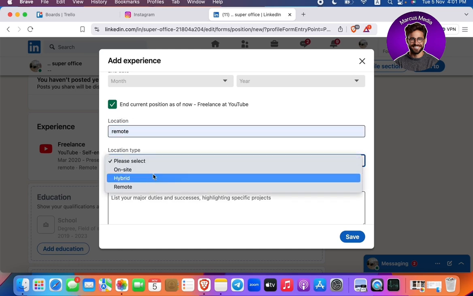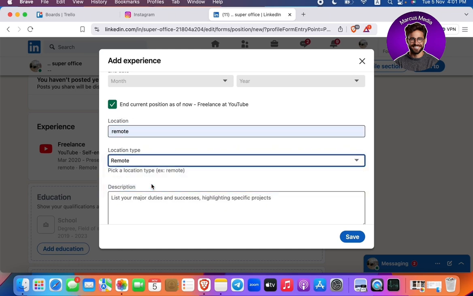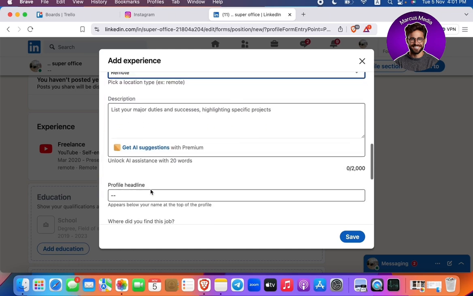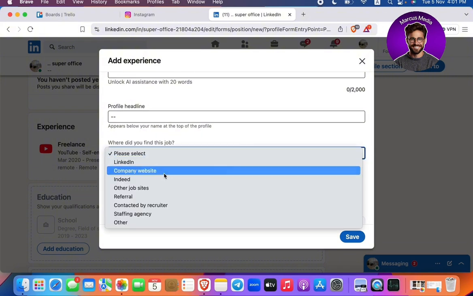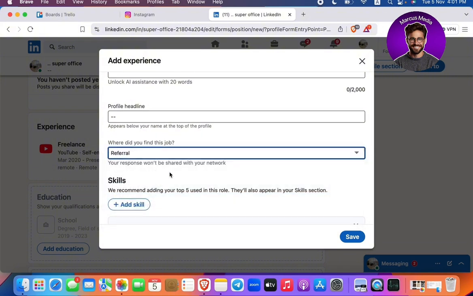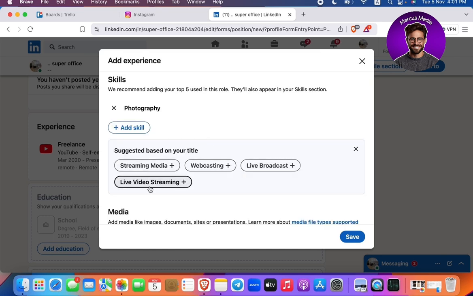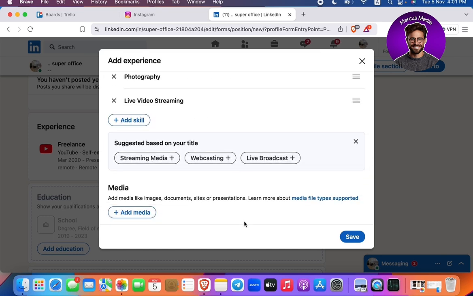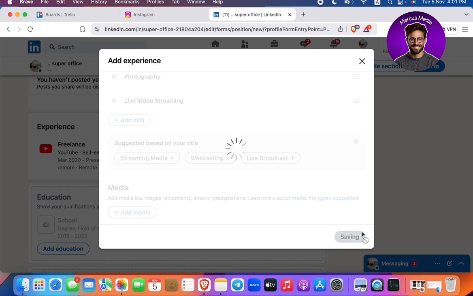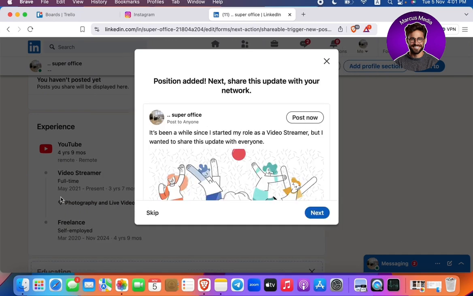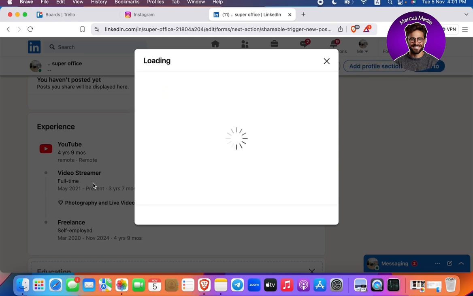And then select the location, and then select the location type, which is remote, and scroll a little bit down to where did you find this job, and just select referral. If you want to add skills like photography, live video streaming, and all that, just go ahead and add. If you want to add media like images, documents, and videos, just go ahead and hit Save. And basically, after you added that, as you can see, now I added my promotion from this position.